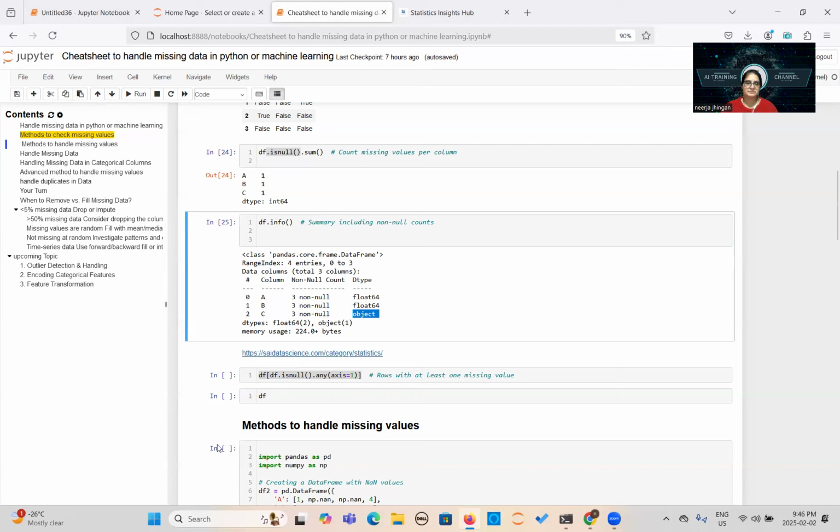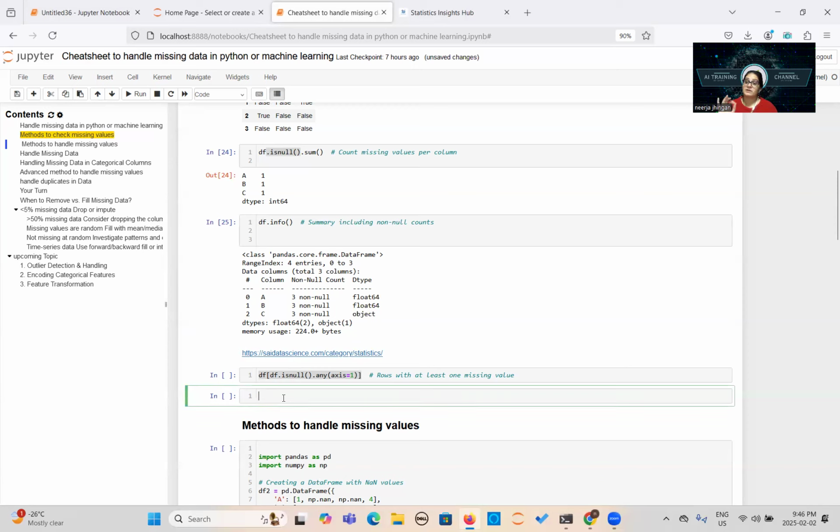The next method is rows with at least one missing value. If you want to check the specific column or rows data where the missing value is, this is very useful. At that time this method is useful. Most often we don't use it, it's rare, but this is very helpful when you want to check a specific value.